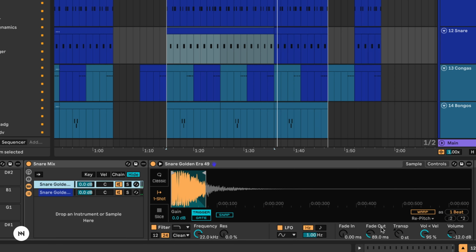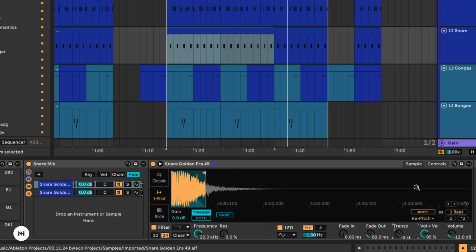Tuning your drum samples allows you to match them to the key of your song. Hear the difference between tuned and untuned drums in the context of the full beat.